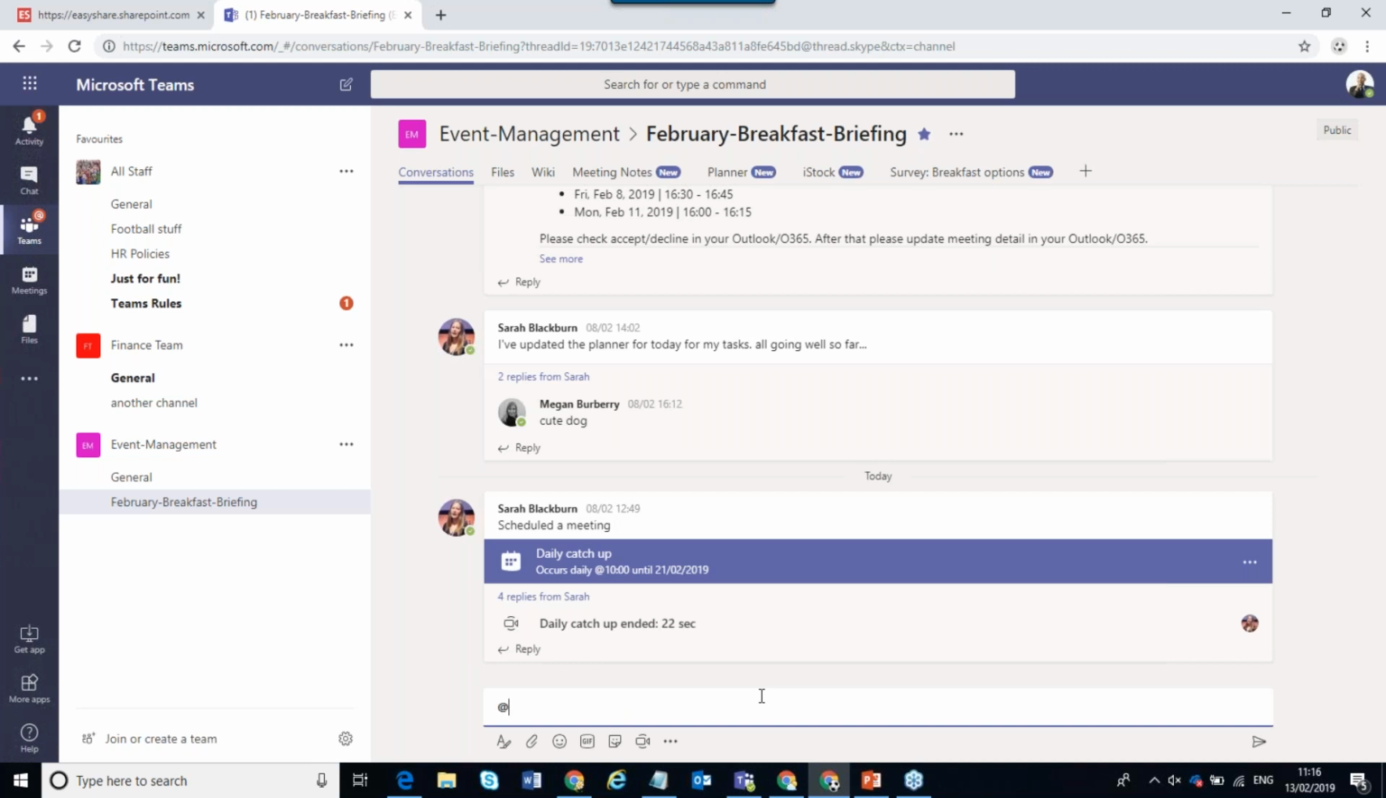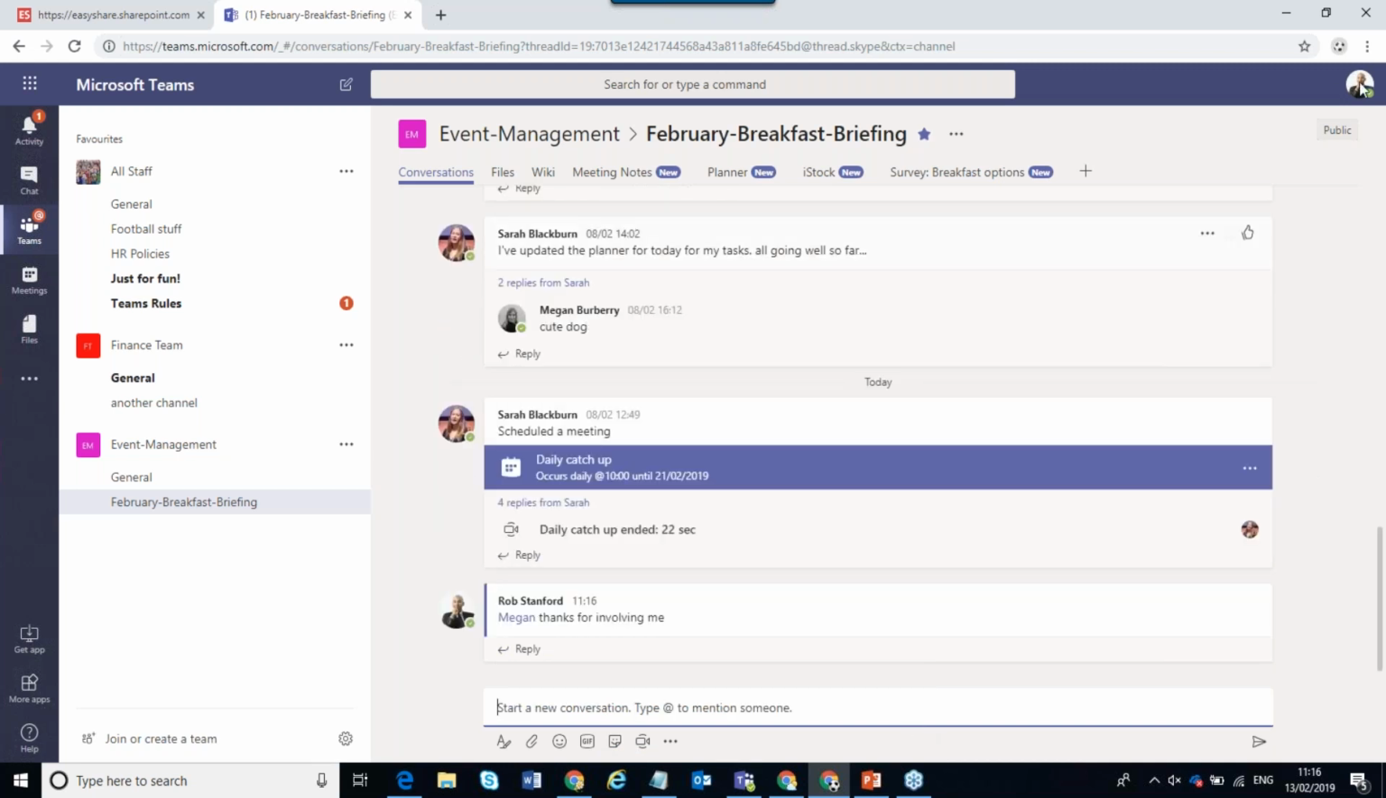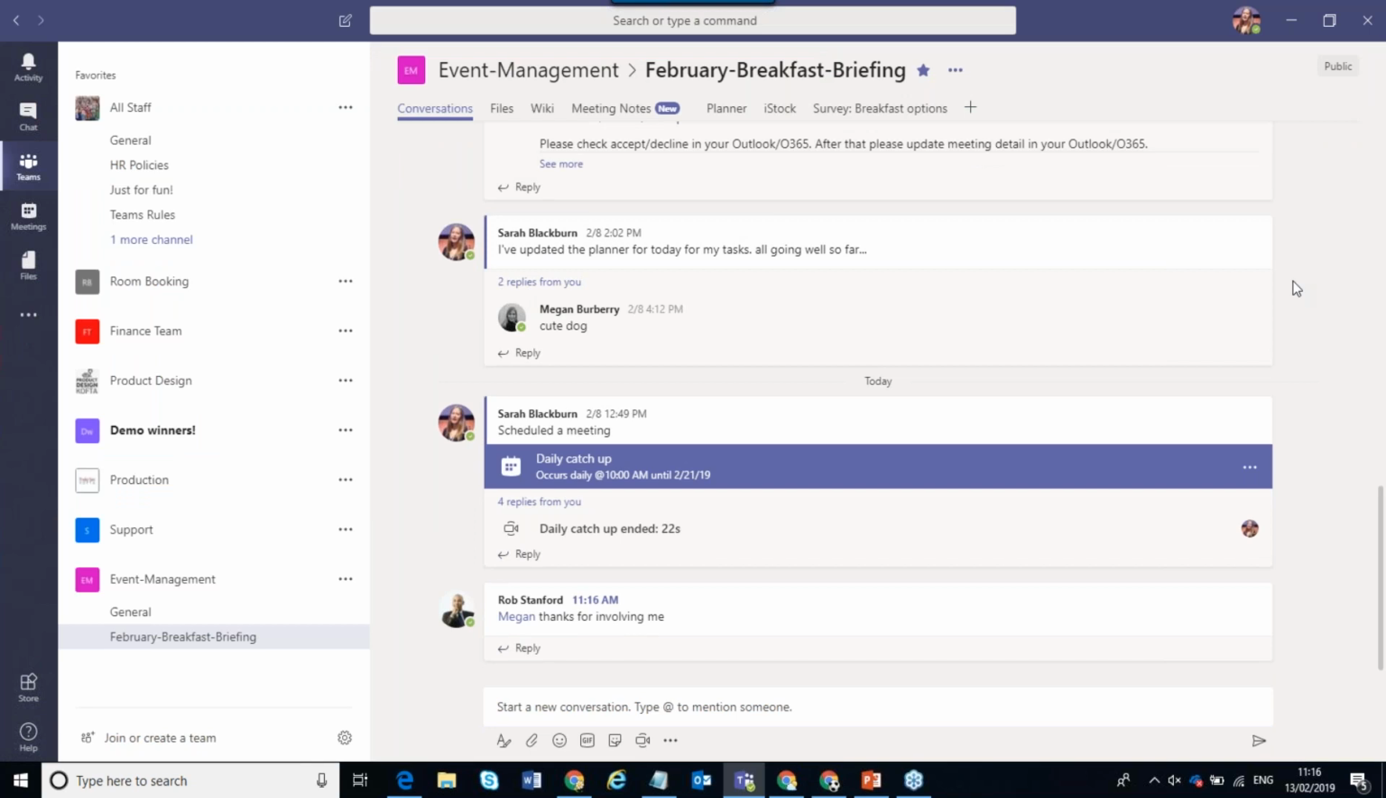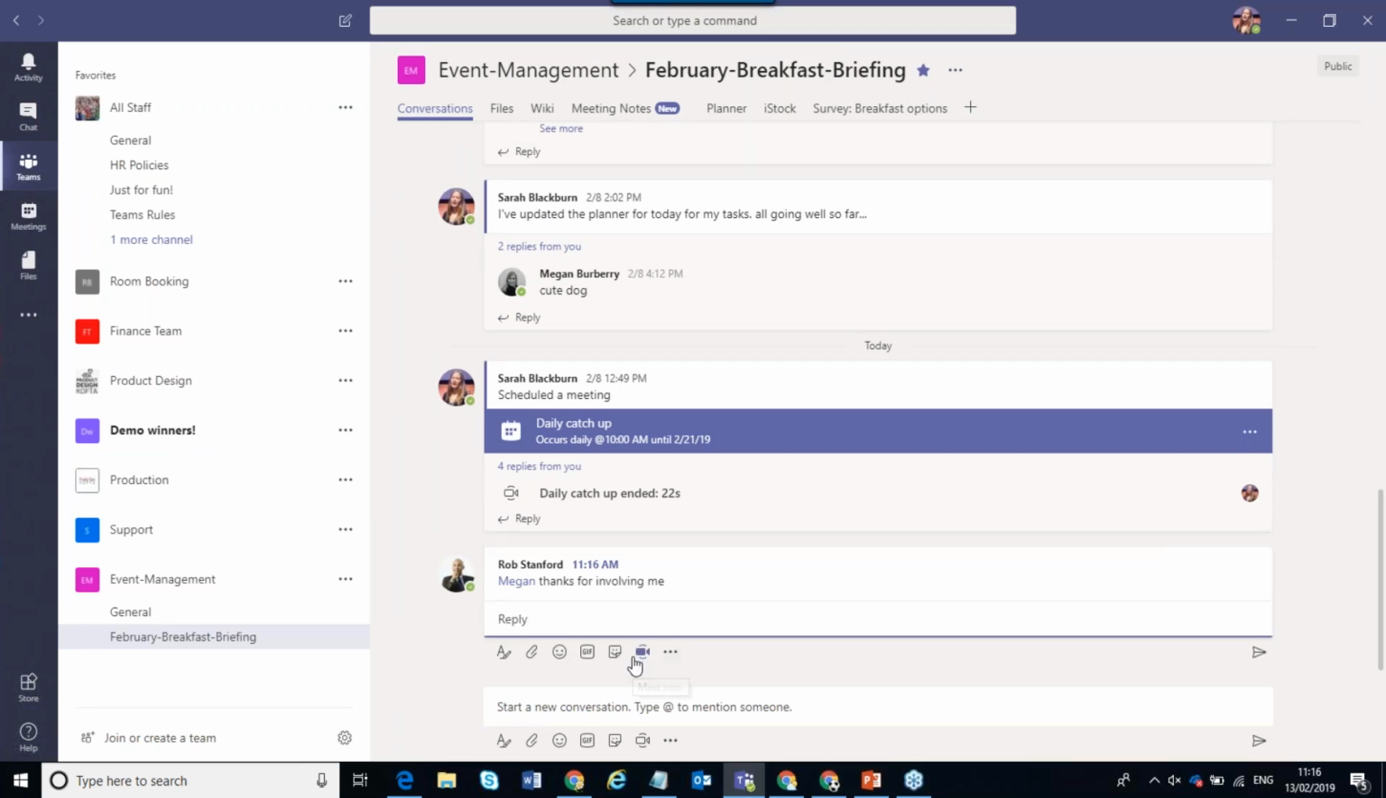Okay, so I've just done an @ Megan there, and I can make it a little bit more informal, so I don't want to @ Megan Burberry. I want to just say thanks to Megan. Okay, and then if I switch back to being Sarah in the Teams app, you can see immediately that message has appeared within here. Now I can reply and say, great to have you on board.